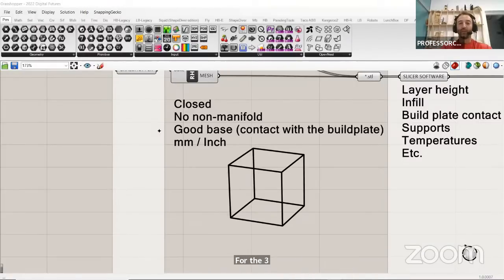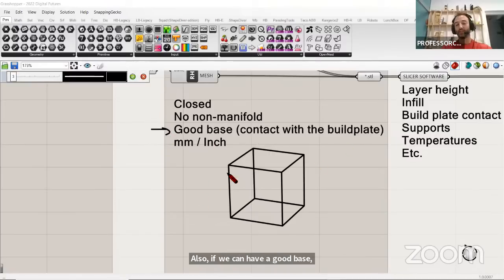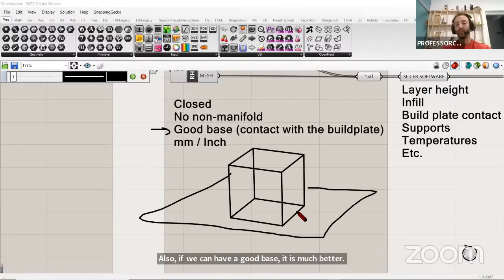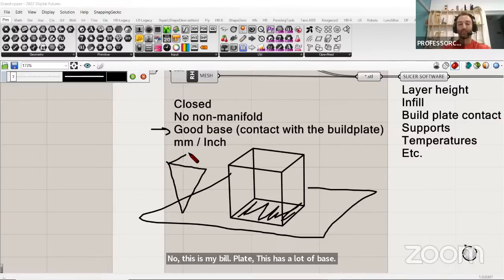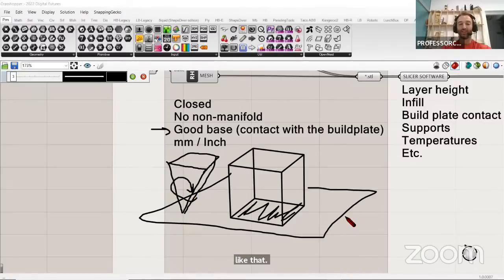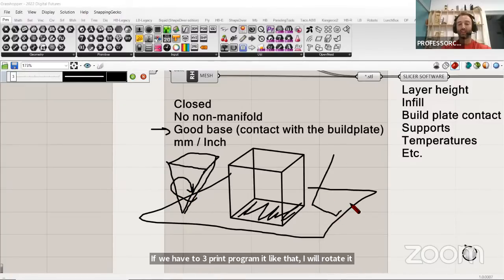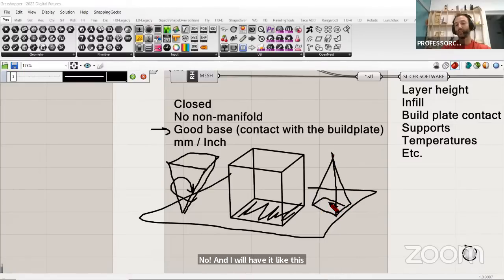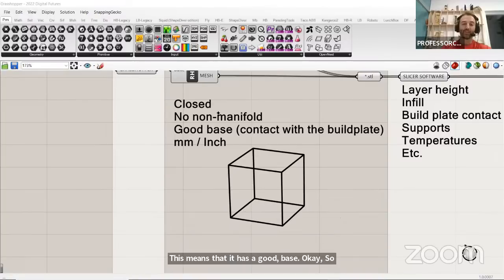Also, if we can have a good base, it is much better. A good base means in contact with the build plate. This is my build plate. This has a lot of base, so this is super good. It is better to 3D print this than, for example, a pyramid like that. If we have to 3D print a pyramid like that, I will rotate it and have it like this. This means that it has a good base. So that's something basic.